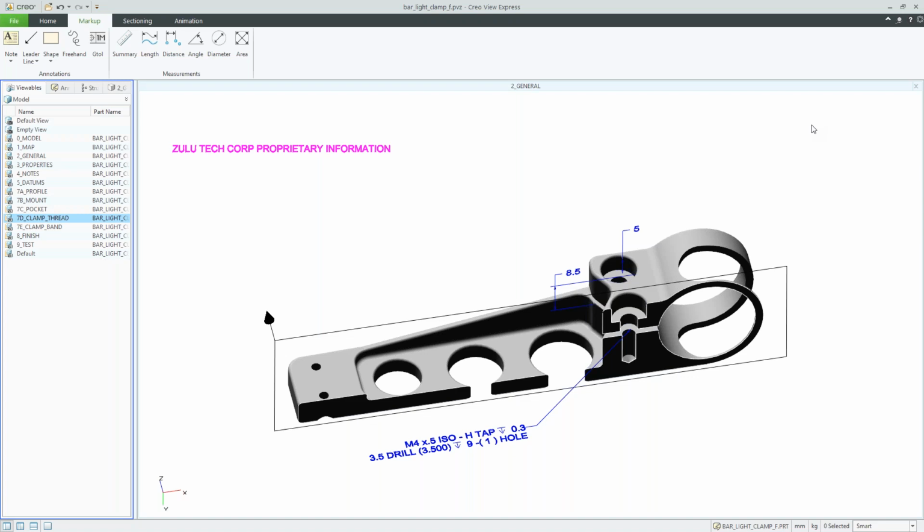What is the current release of Creo View? It is actually 7. 7 is the current release of Creo View Express that you can download. So from our website as well as PTC's website, it does have the latest version downloadable from there.